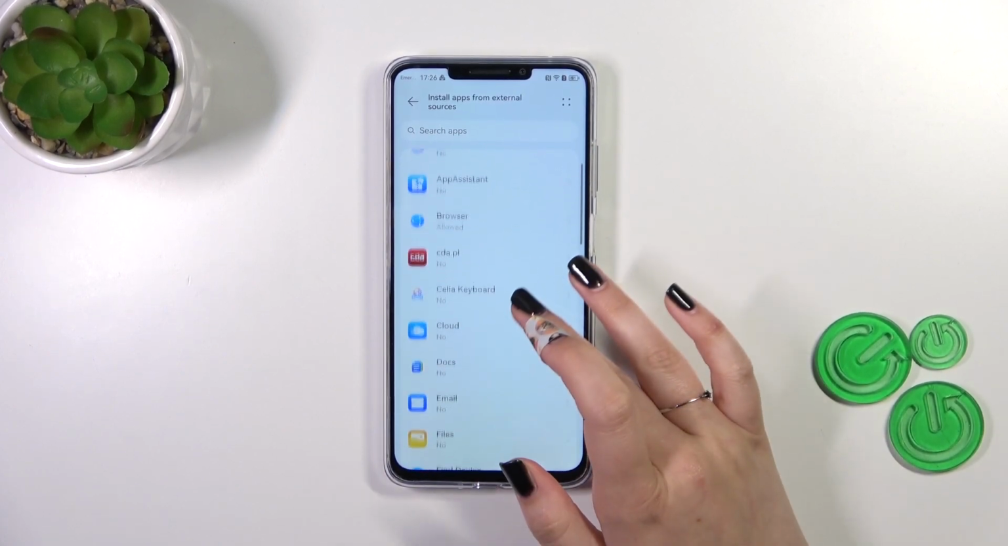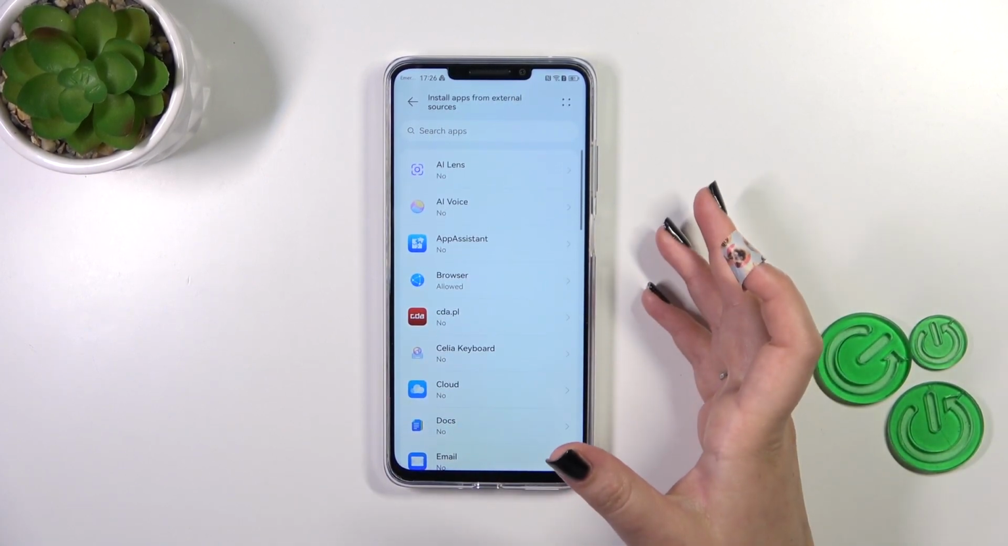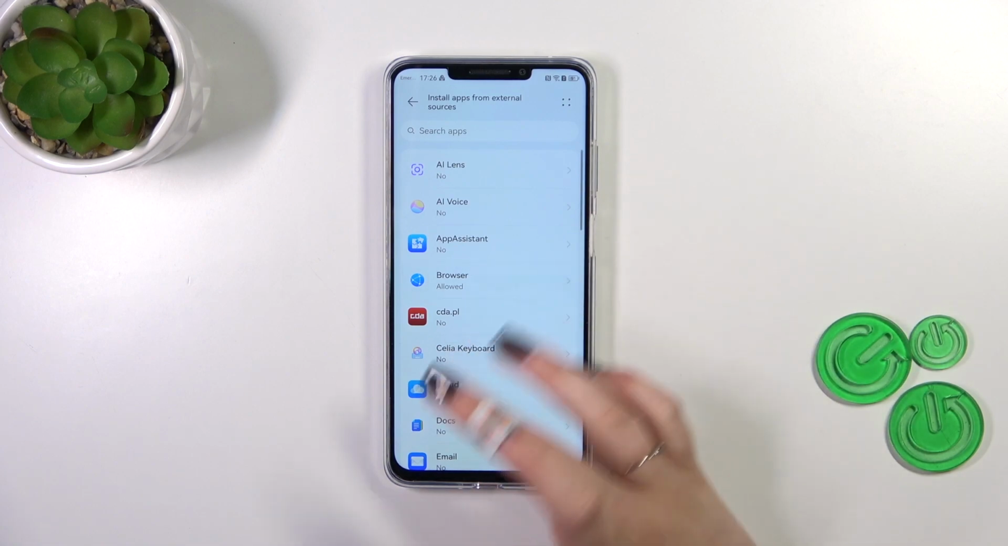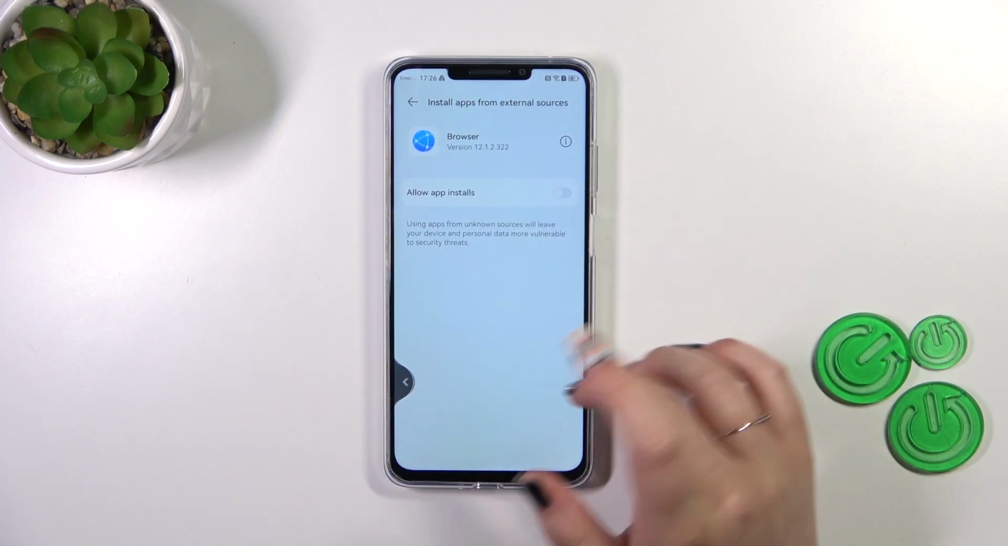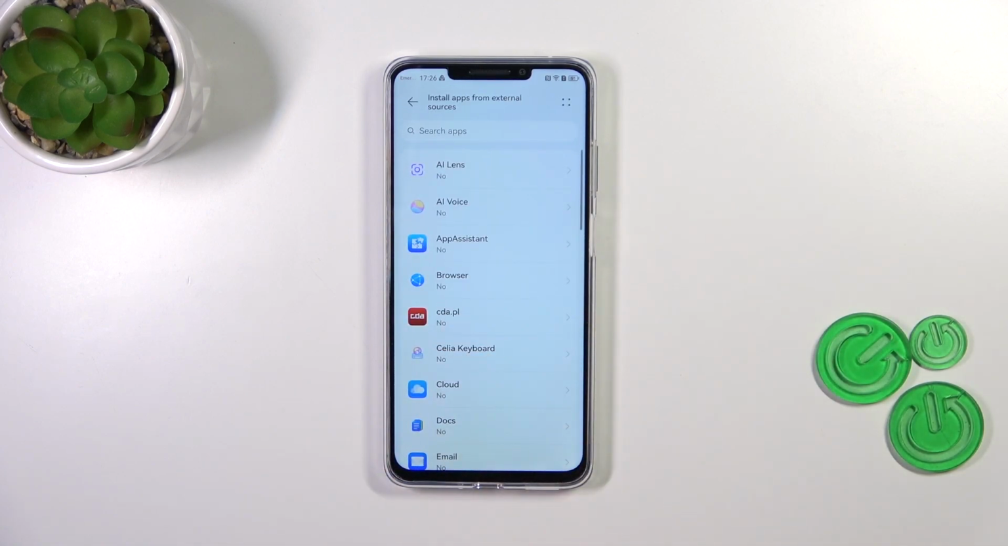Of course it will work the same with all other apps and you can remove previously granted permissions, just tap on it and tap on the switcher again. And after getting back you can see that the browser is not allowed to install anything.